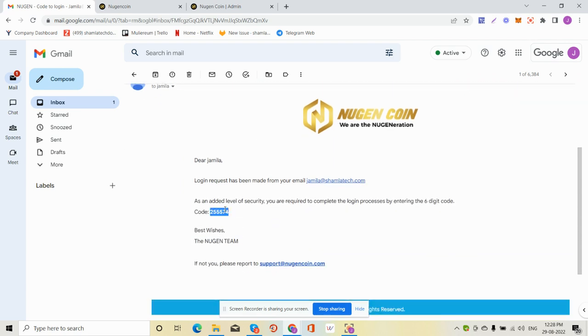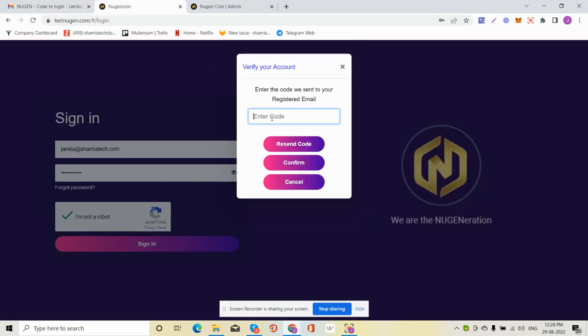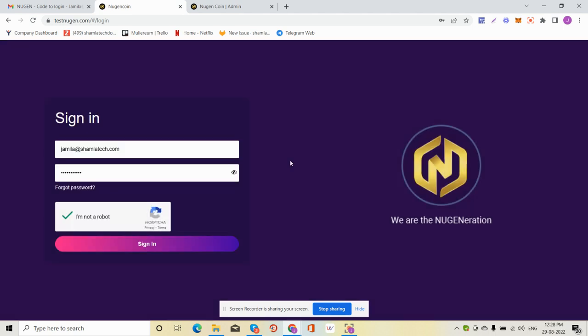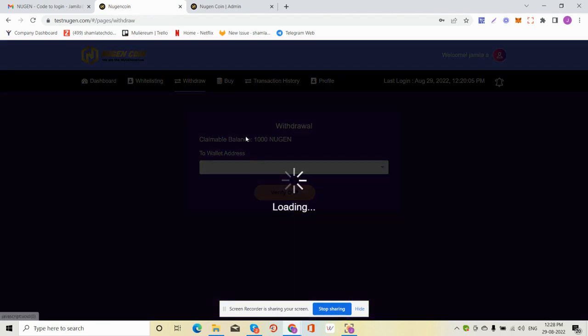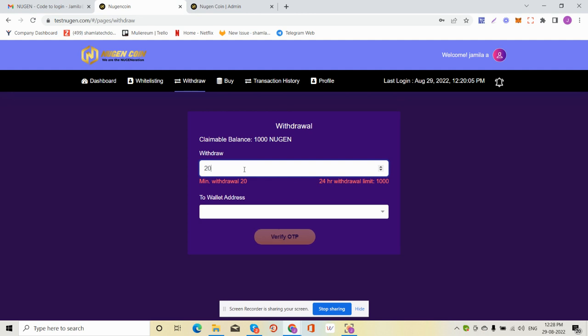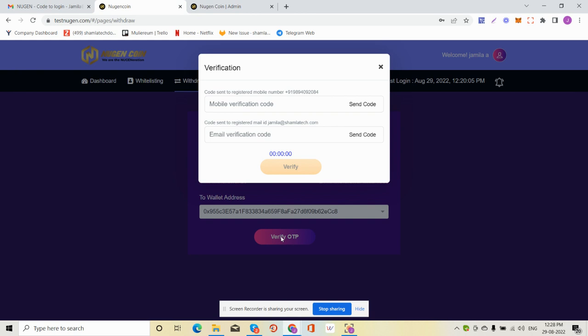Again, the code is received. As you can see, I was able to log in with the new password. I will try to withdraw. As you can see, after 5 minutes, I'm able to withdraw now.